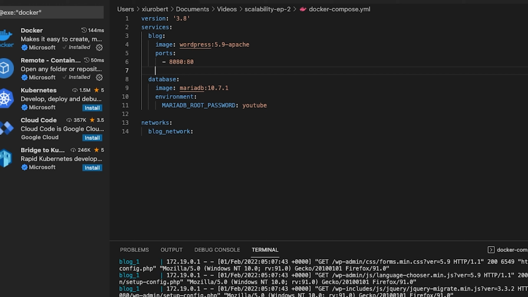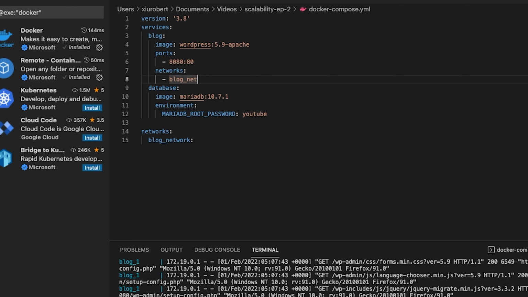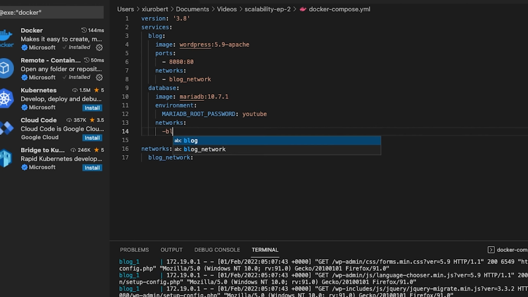So how are we going to tell them to connect to this network? It's simple. We just specify networks, and we're going to specify blog network. Very helpfully, VS Code has given me the exact format. All we need to do is this simple array, and we specify the name of the network, blog network here, and we want to connect our database to this network too, so we can access it. So we're going to do blog network.